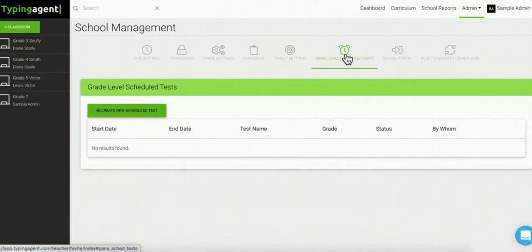Grade level scheduled tests are a handy feature that allow you to assign a custom test to an entire grade level. You can create your own content, set a time limit, and create a due date, as well as adjust the day or days that it will be available to your students. Here is where you will be able to see the students who have not taken them. You can access a report to view the results of the students who have.